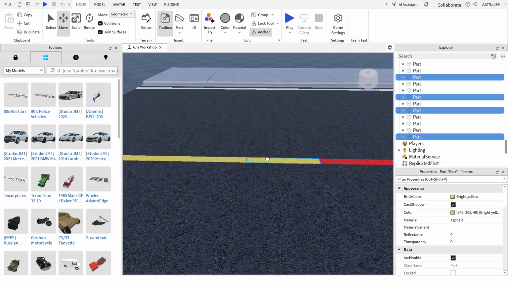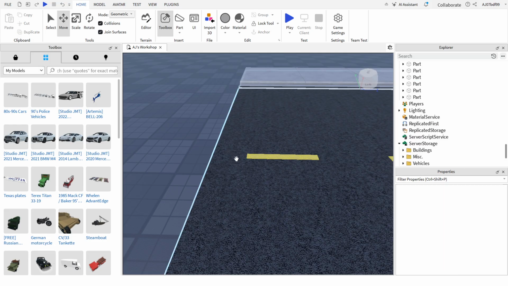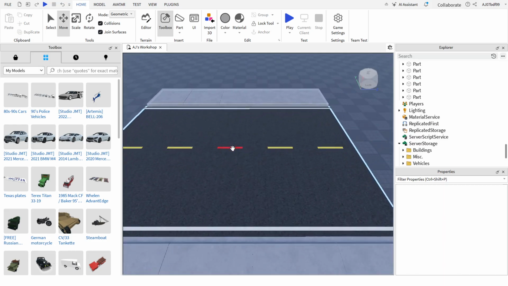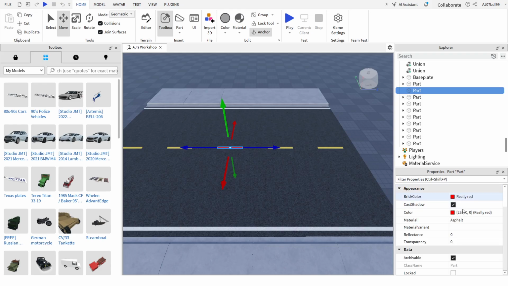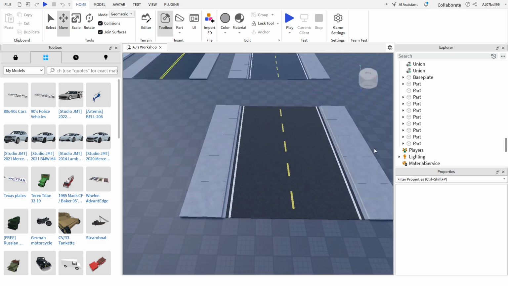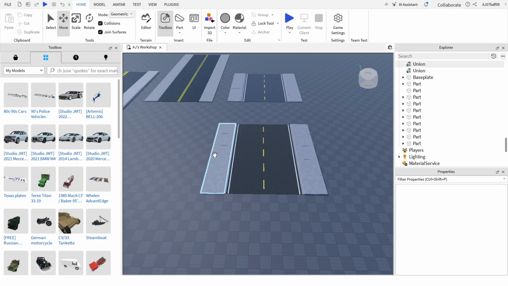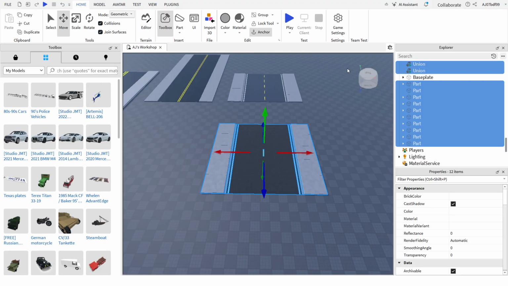So that's how we'll carry on to the next few base plates. So, yeah. And then we just correct the color. Didn't want lilac. There we go. That is how to make a realistic road. And simply group when you're done.